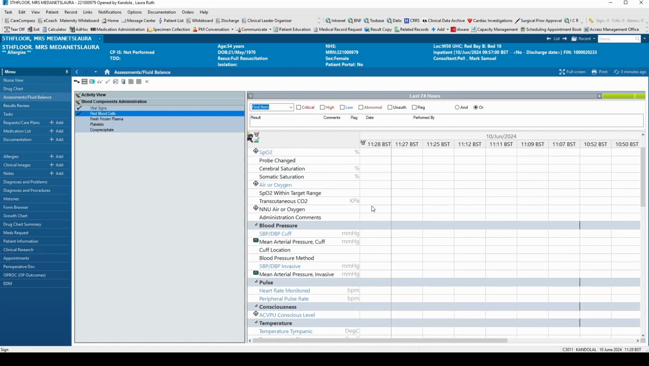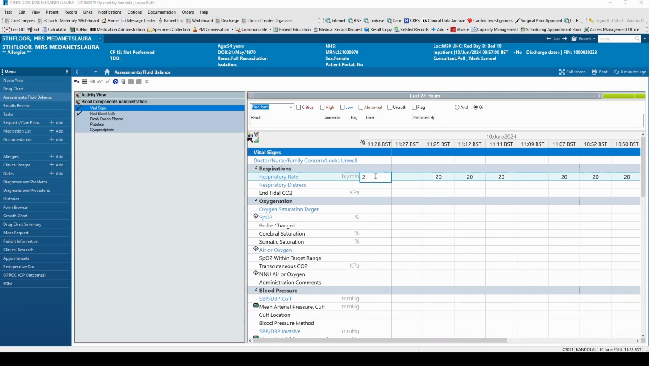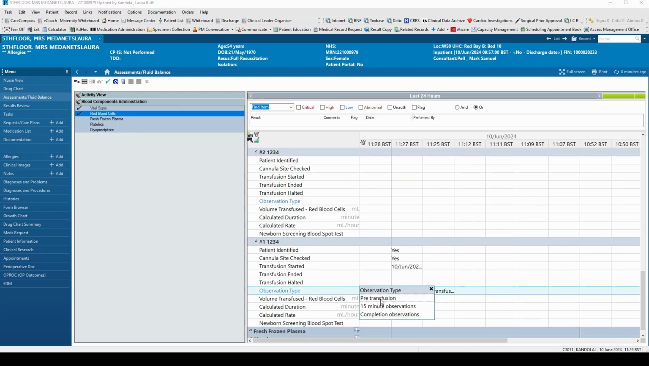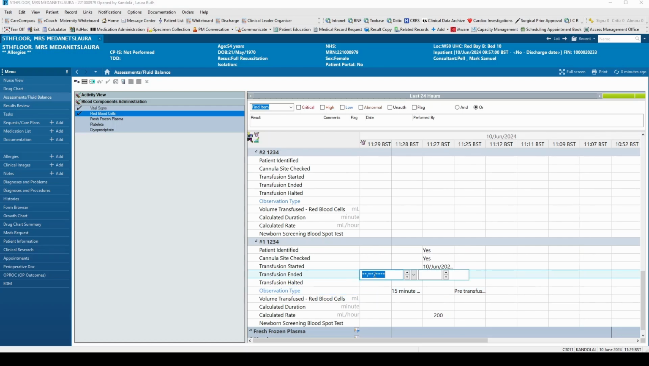And after 15 minutes, very similarly, you would put your vital signs in either on Medinets or through PowerChart, and I would allocate those as my 15-minute observations. And then when you're ending your transfusion, we can put transfusion ended. We'll put completion observations, which again, just input in the normal way, really easy to follow that column down and select completed. You can put the amount of blood that has gone through, tick that off. And that's your transfusion documented, your start, stop times and your observations in here.